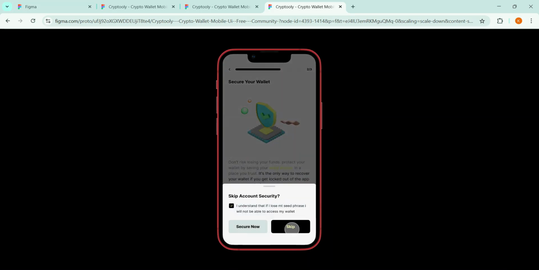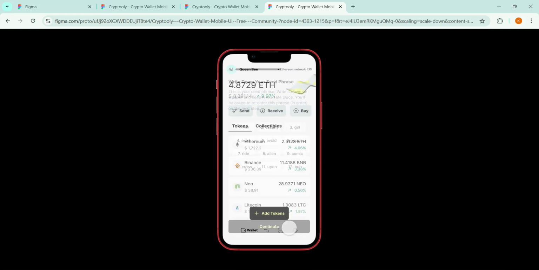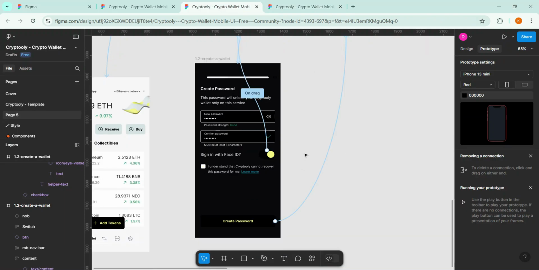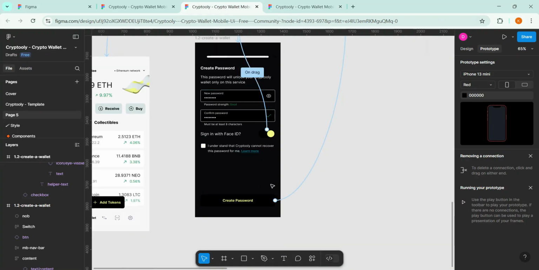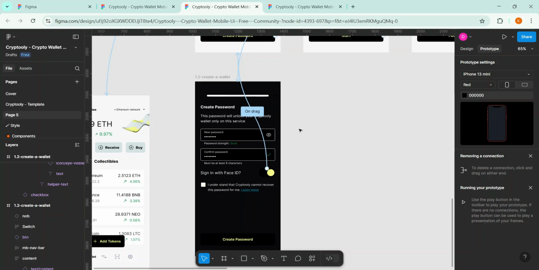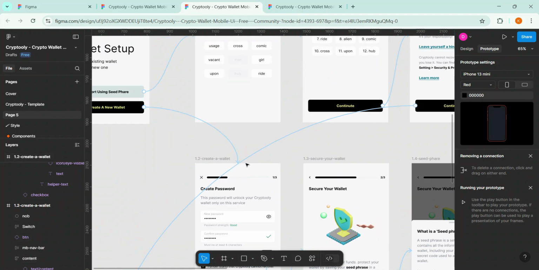Continue, start, got it, skip, start, review, continue to the home page, right? There's a lot of features you can use on prototype. Just go back and explore, check out all these features. You can do sliding, slide out, and the rest of it. There's a lot to do with prototype, right? So check it out, play around with it. You will find it cool using, and before you know it, you start doing crazy animations, you start doing crazy prototypes on Figma.